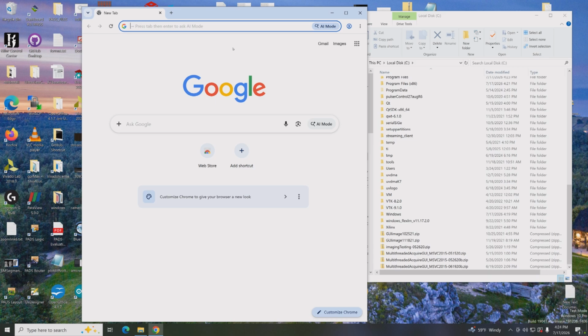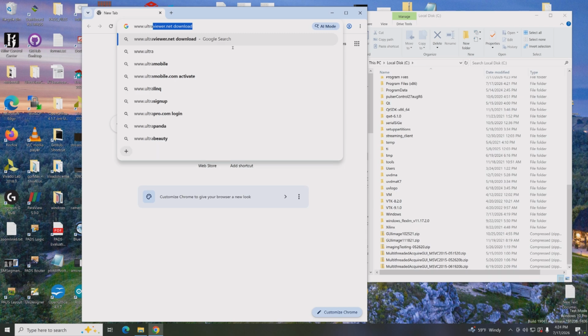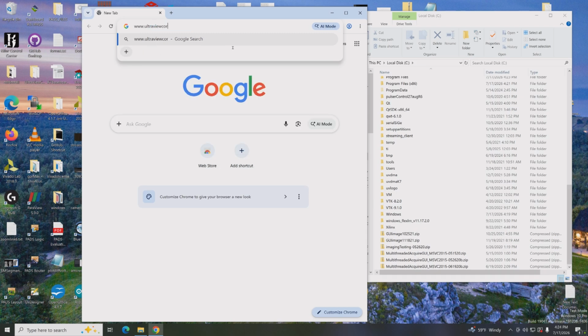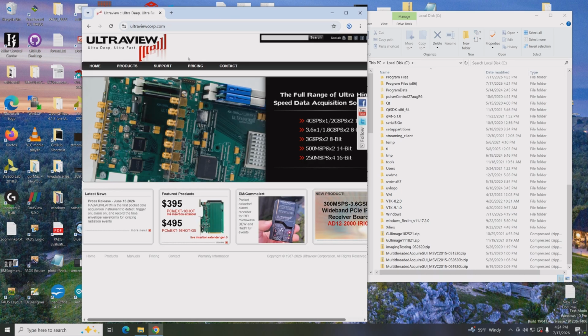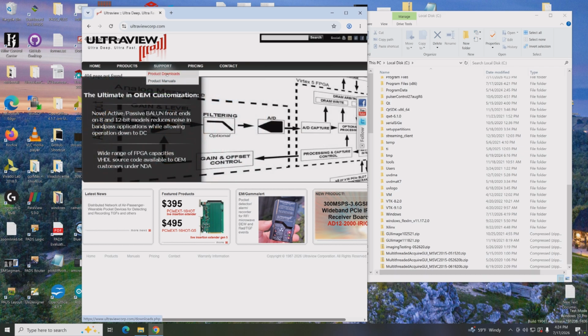First thing you want to do is to go to the UltraView website, www.ultraviewcorp.com. Okay, so now we're on that site. We're going to go to support, and then to product downloads. Later you can download the manual too, just click on that. But we're going to do the downloading of the software right now.